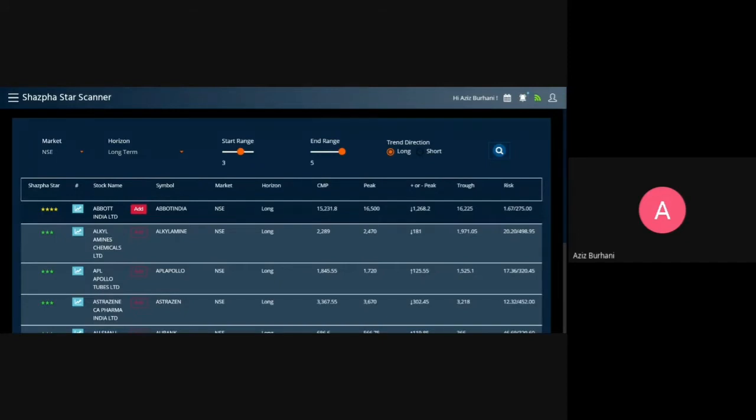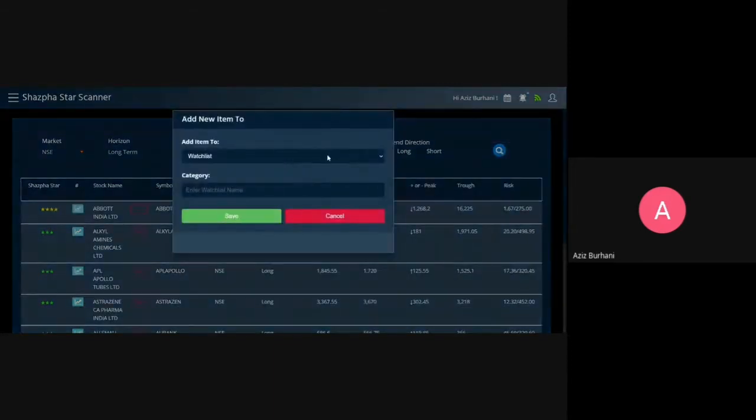So like I mentioned last time, there are 2 options that you can have. One is you can add this stock to your symbol lookup, or you can add it to your watch list. So add item to watch list. So like I said, we haven't created a watch list. If you remember, all the watch lists I had deleted.